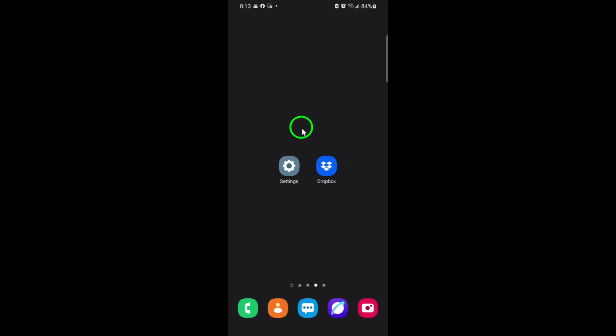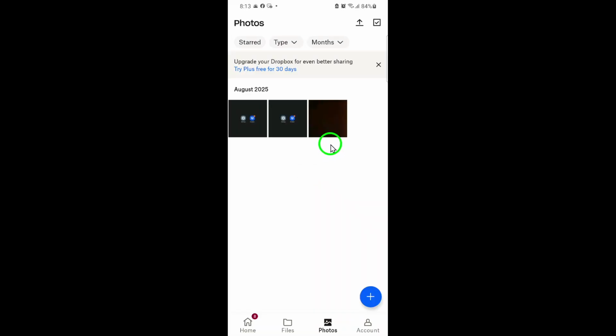First, start by opening the Dropbox app on your mobile device. Make sure you're logged into your account so you can access all your photos quickly. Next, look to the bottom of the screen and tap on the Photos tab. This section is dedicated to all your images and videos stored in Dropbox, making it easier to browse through your collection. Once you're inside the Photos tab, at the top of the screen, you'll see a Group By option.